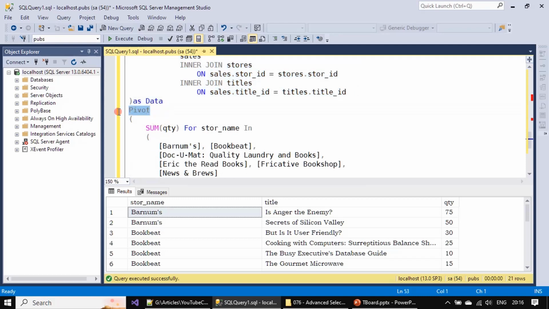Next we are introducing the pivot. The pivot operator is useful to fill the cells. What we are doing using the pivot here is applying a sum of quantity aggregate for store name. So the sum is applied for store name. This is the pivot operator, sum of quantity for store name. We are applying the sum for the store name, say for example BookBeat.